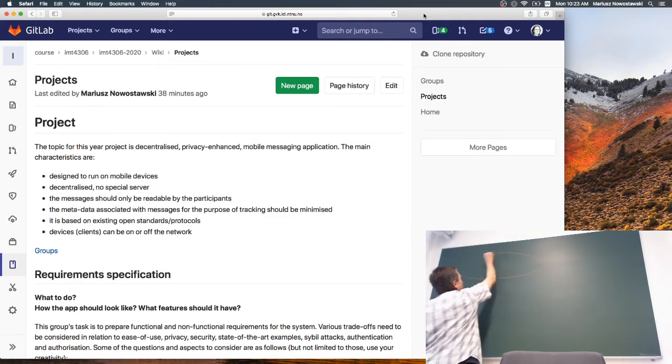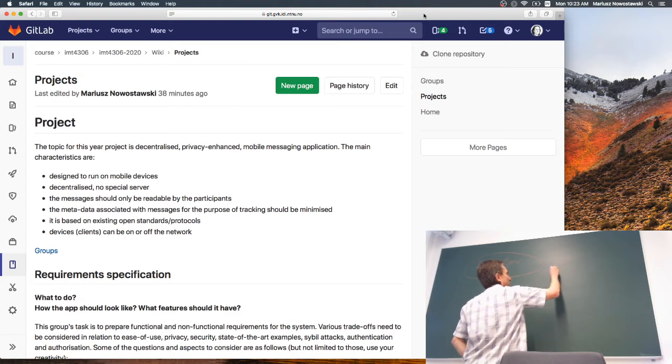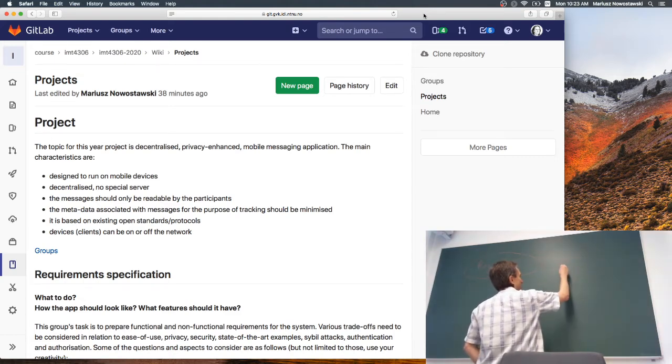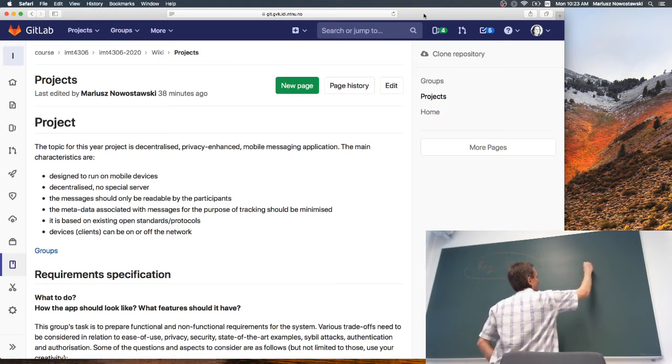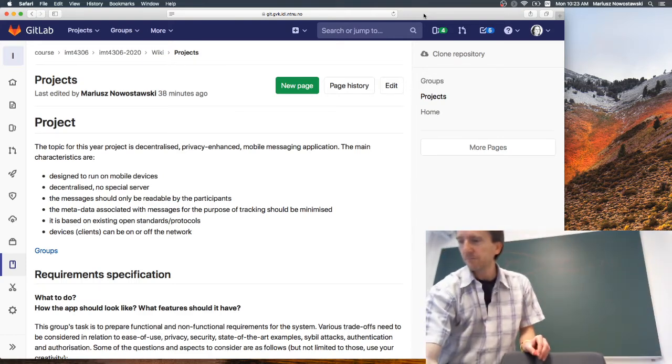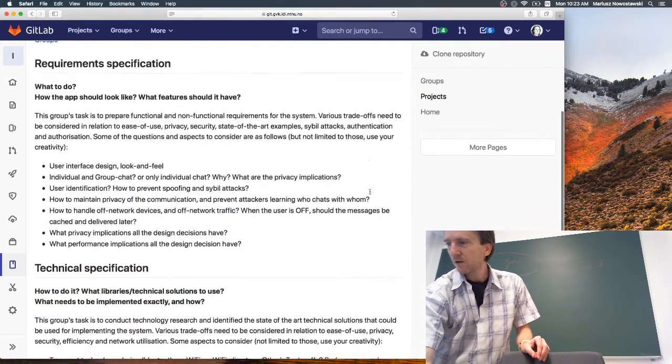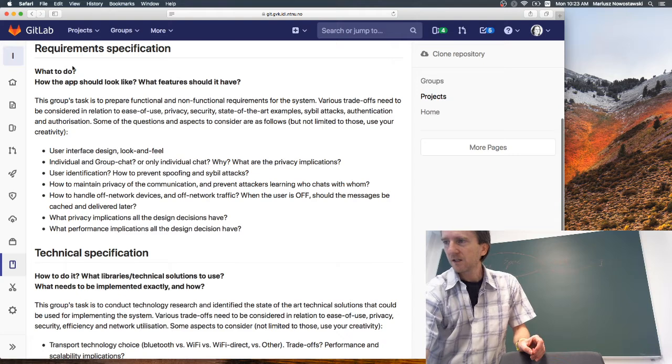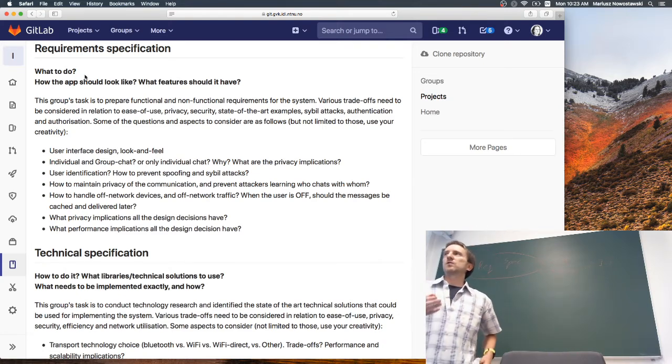At the top level, we will have a requirements specification. And this is what you do when you design a new application. You specify all the requirements that go into that application. So we will have a UI, we'll have some functional requirements, like do we want a group chat versus individual only, and so on. So there will be a number of things designed for the requirements. So it's basically what to do, right? Not how to do it, but what is required.